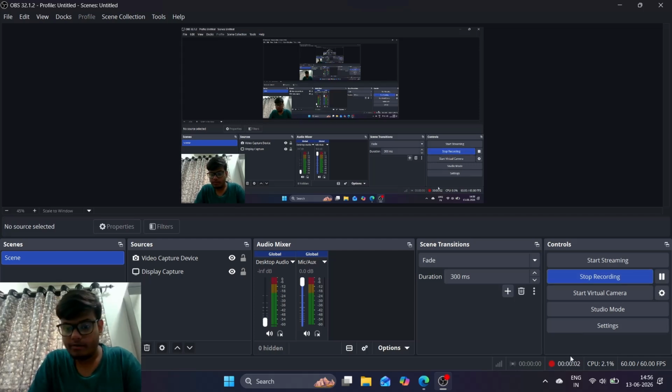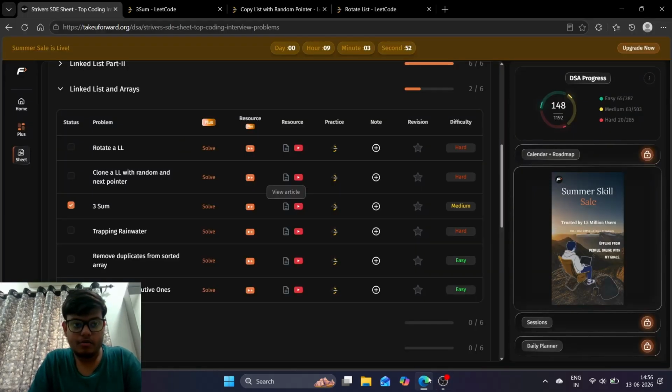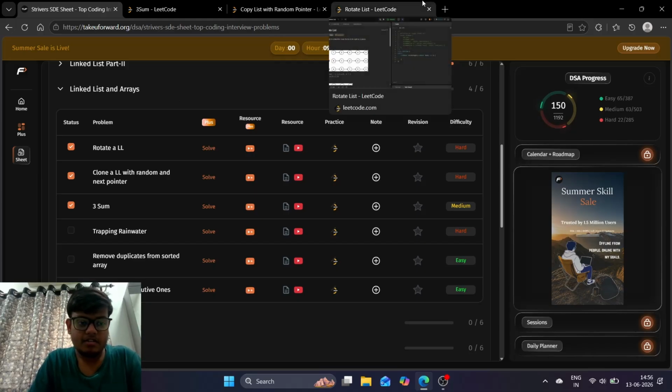So hello everyone, today we are going to solve once again the STE seed challenge, and these are the three problems we are going to solve. I already have solved them previously but I have not updated the list. Anyways, the first question is rotate a linked list.